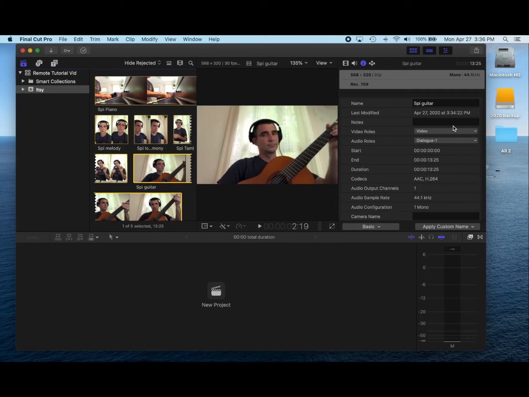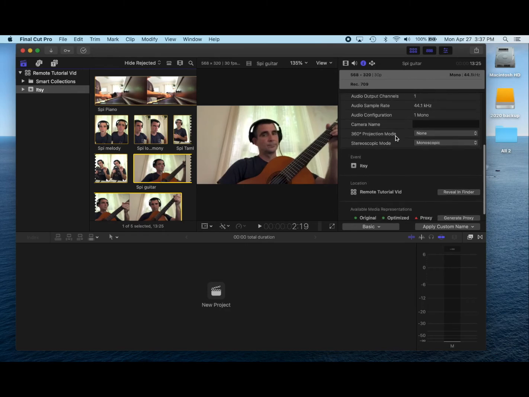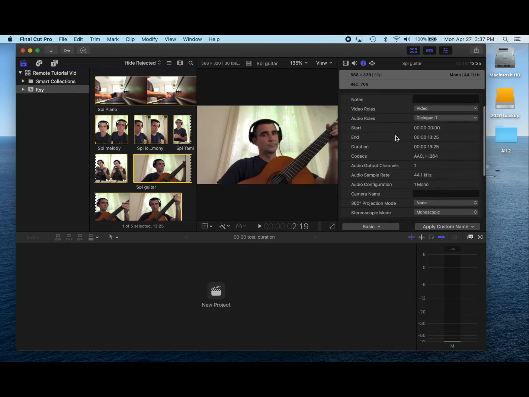And let's take a look at this area here now. So on my guitar track, if I go over to Info in the inspector, you'll see the name, a bunch of codec weird stuff, don't worry about that. You'll see how it was shot, and if you scroll down, other info.